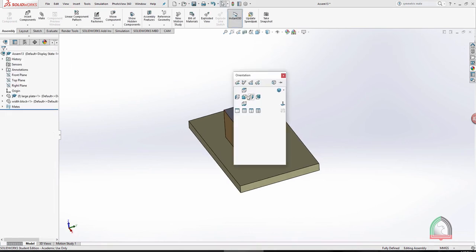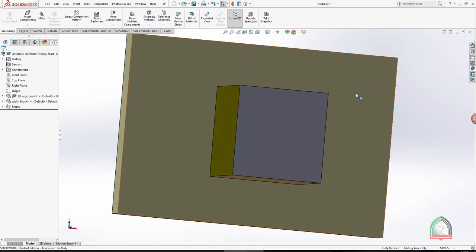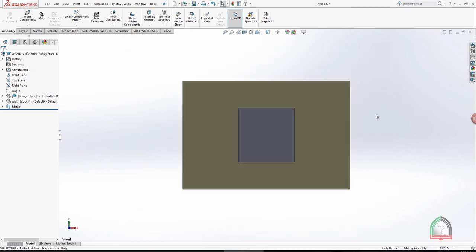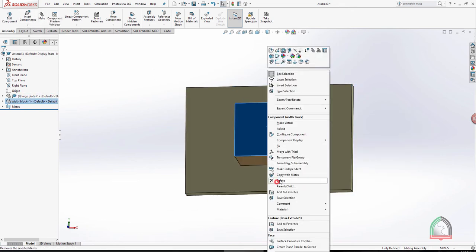and we can take the top view of this one. Here it is. So it is exactly in the middle now. So we'll go for one real example. I'm deleting these two components.